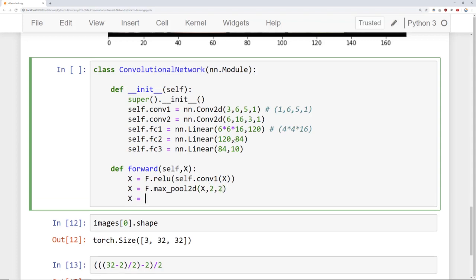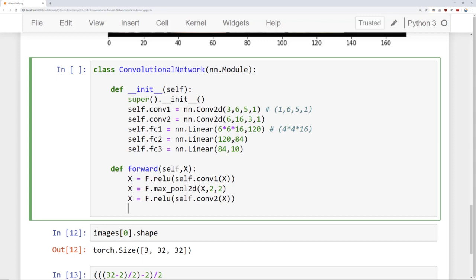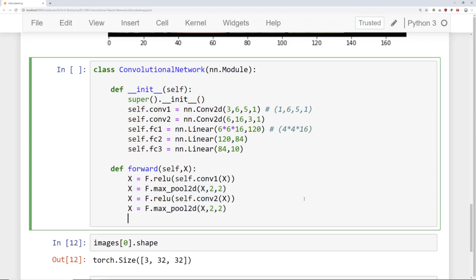And then we'll say x is equal to F. Whoops, capital F. Go ahead and do rectified linear unit and then self.conv2, pass in x. And after that, we'll go ahead and pass that through a pooling layer. In fact, that's going to look exactly the same, so I can just copy and paste this result right here. And then we need to begin flattening this out. So we'll say x is equal to x.view, and we'll go negative 1 first so we retain the same batch size, and then 6 times 6 times 16.